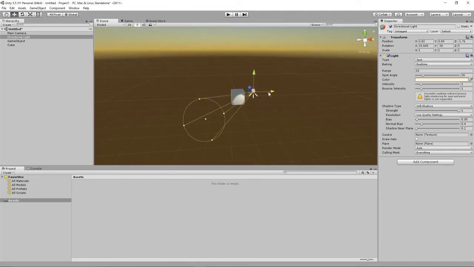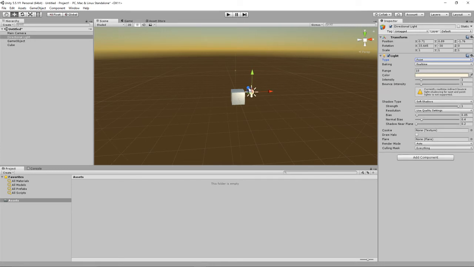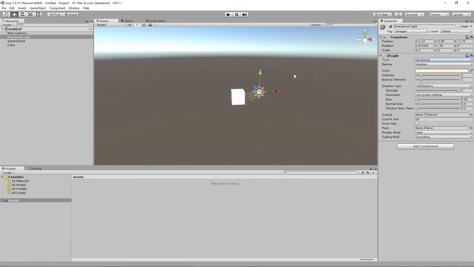There it is. So you can see the spotlight kind of just makes it look like a flashlight. And then there's a point light, which just radiates light all around from the center of this. So it's just kind of like a torch or something. But we'll put this back to a directional, because this is probably what you're going to be using in your scene. Just kind of like the sun, just directional light.